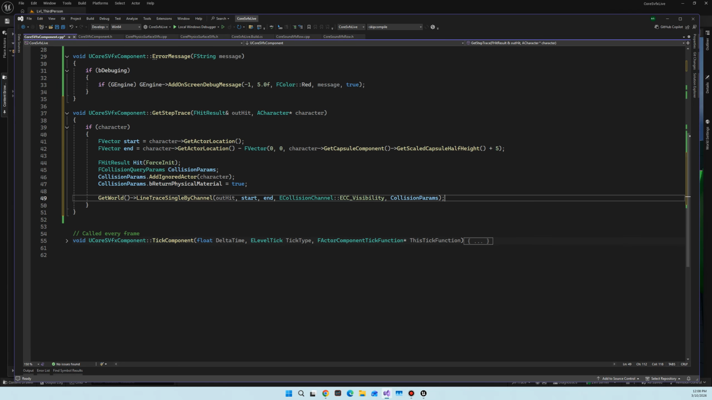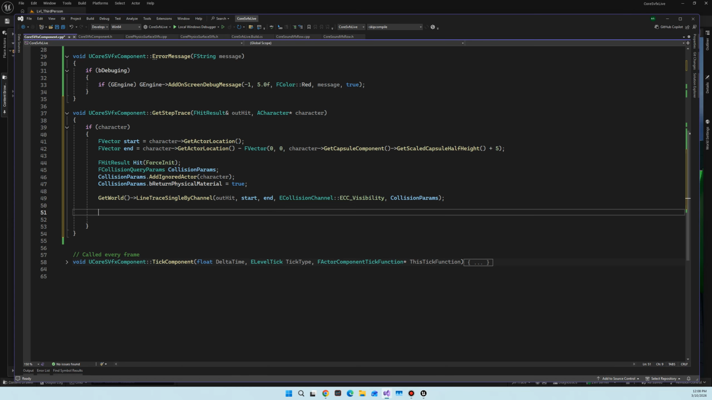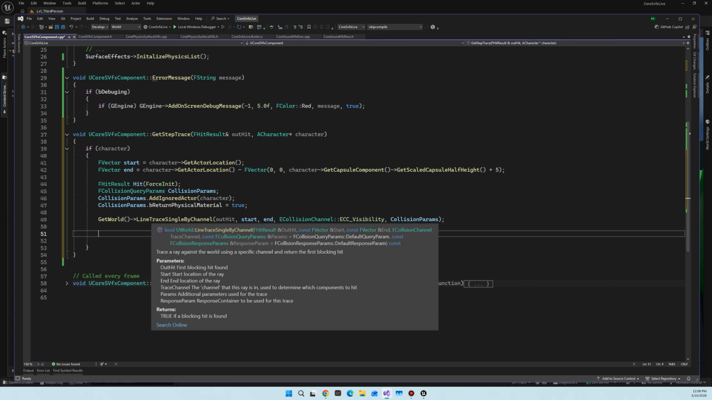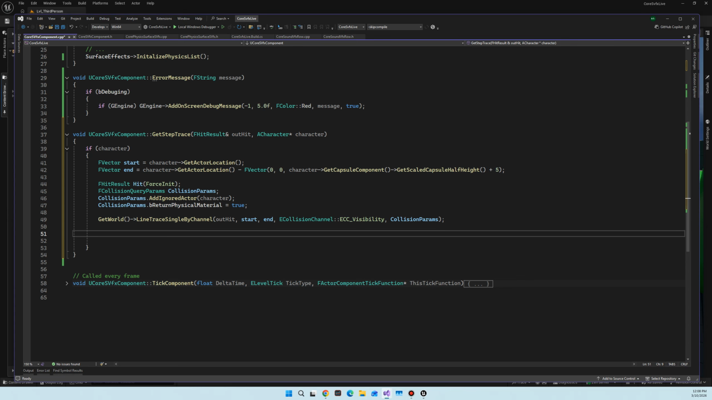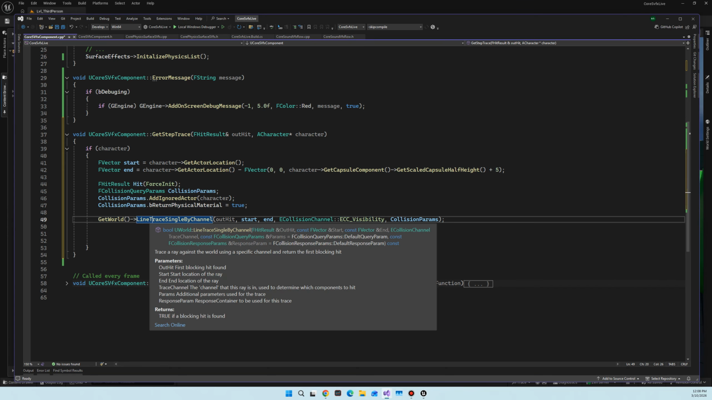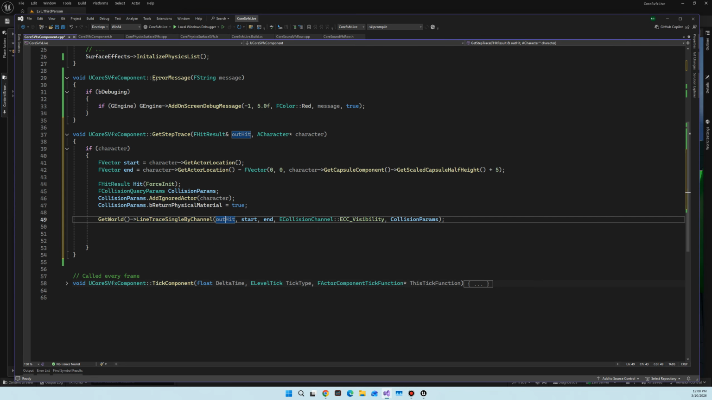For this, I'm just going to use a single line trace. If you've got something which is a little bit more complex, you may want to use a multi-line trace. But I think a single line trace is usually good for nearly everything. So what we're going to do is a single line trace. Here's our output result, start, end. We're going to be anything that's visible. That's the collision channel. And then there's the collision parameters. And since this is turned on, this trace will also add to the hit result what physics material we're hitting, if we're hitting a physics material.